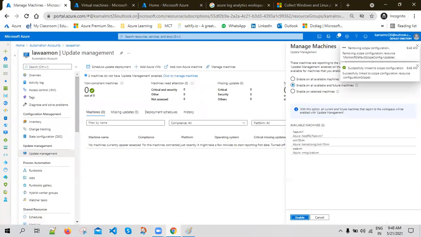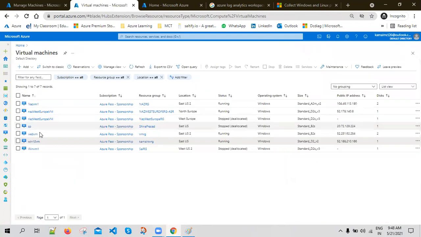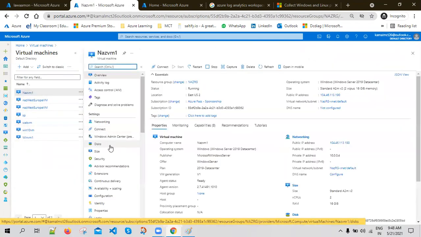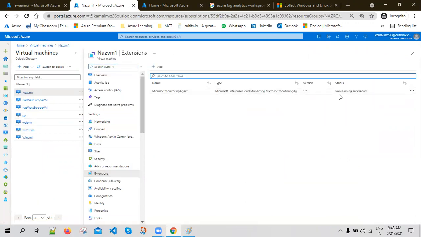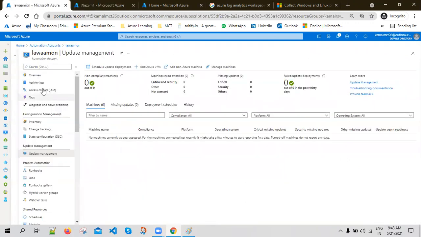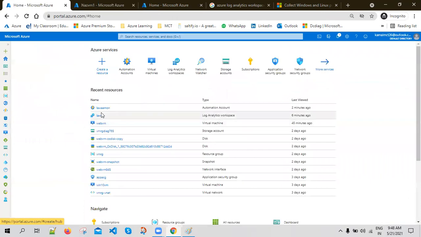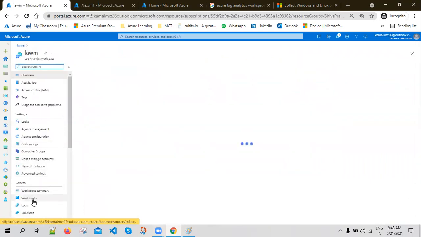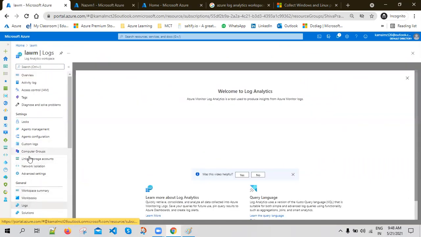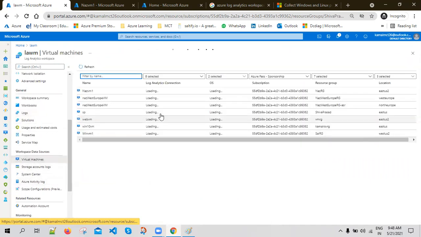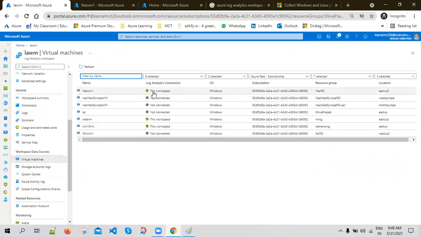Okay, it is just trying to add. Let me check if this extension is successfully installed. It is successful, right? If I go to my Log Analytics workspace, not the logs, if I go to virtual machines, you see it is saying this workspace, which means it is created and integrated successfully.